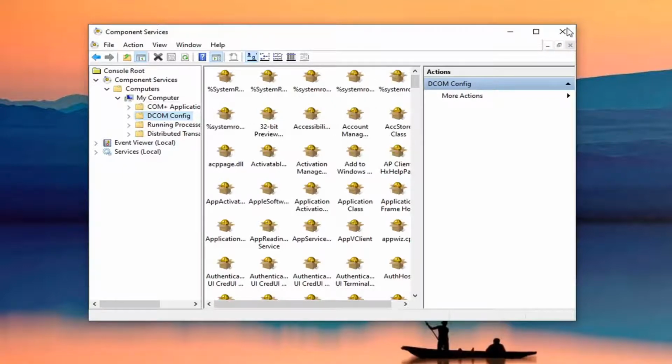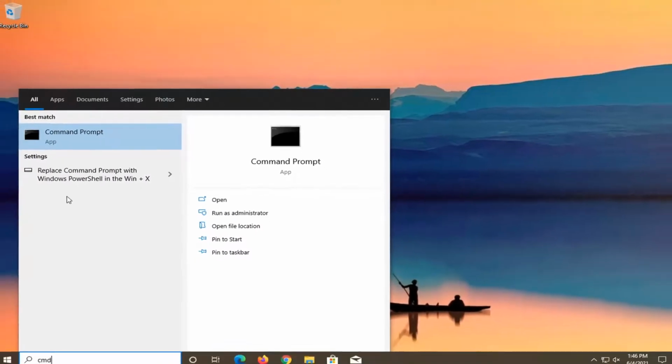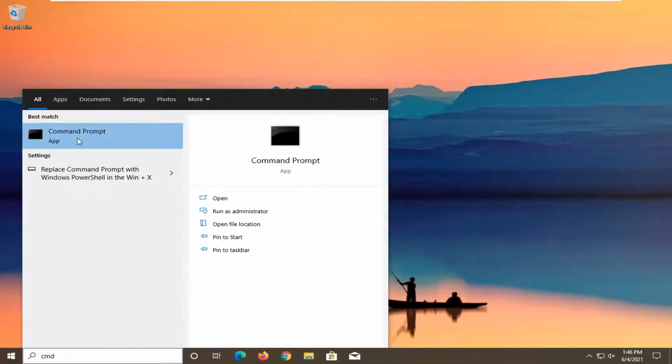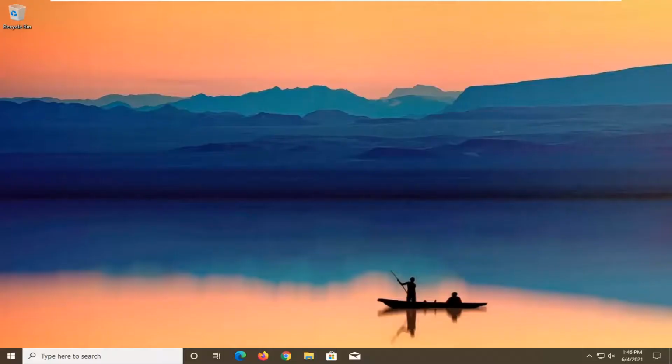And once you've done that, you can close out of here. Open up the Start menu, type in CMD. Best result should come back with command prompt. Go ahead and right click on that and select Run as Administrator. If you receive a user account control prompt, select Yes.